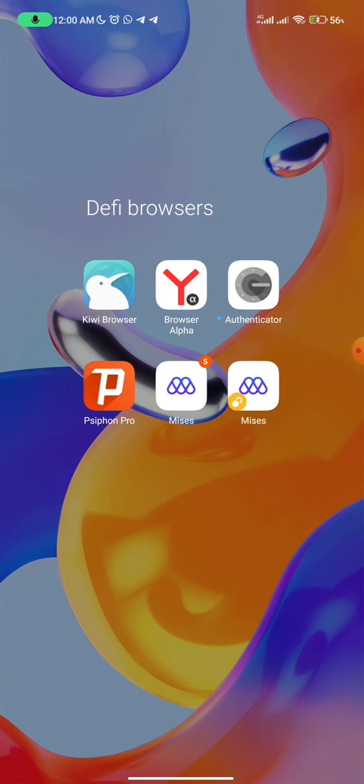So now to begin, I hope you guys already have your Mrs. browser. If you don't have, you can download it from your Play Store or from your App Store. So when you have downloaded it, let us enter it now.